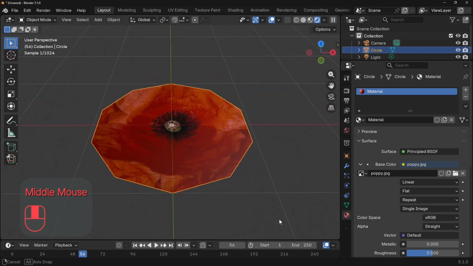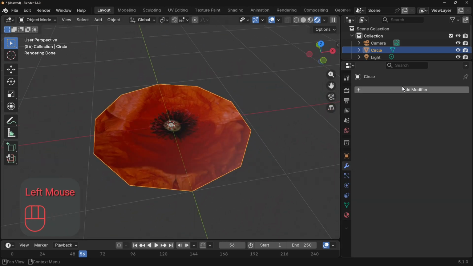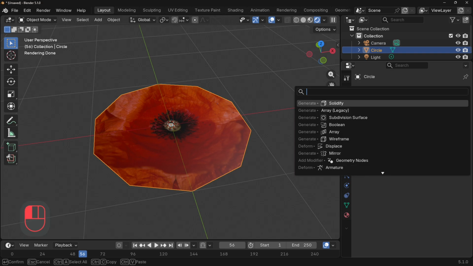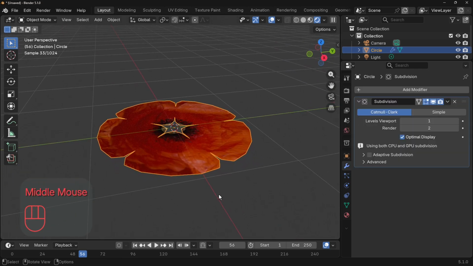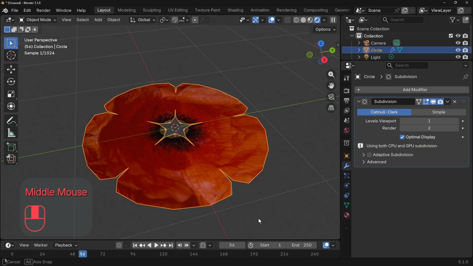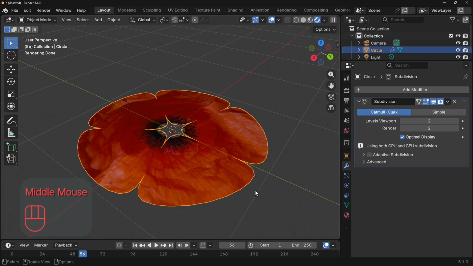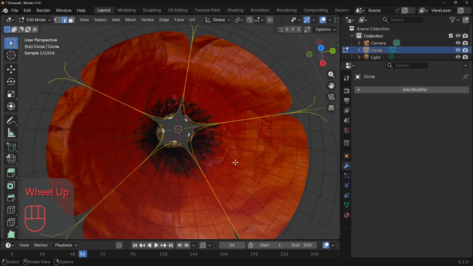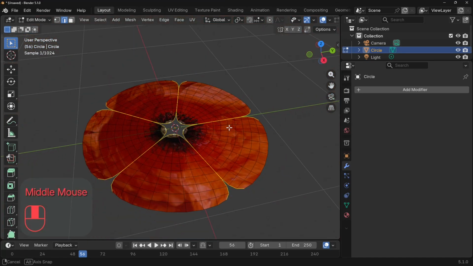What that enables us now to do is go into the spanner or the wrench and add in a subdivision surface modifier, because we've split those edges. Subdivision surface, and as you can see, we've got that simple shape, and I'm just going to hit it twice and then apply it. So we've got the poppy shapes.